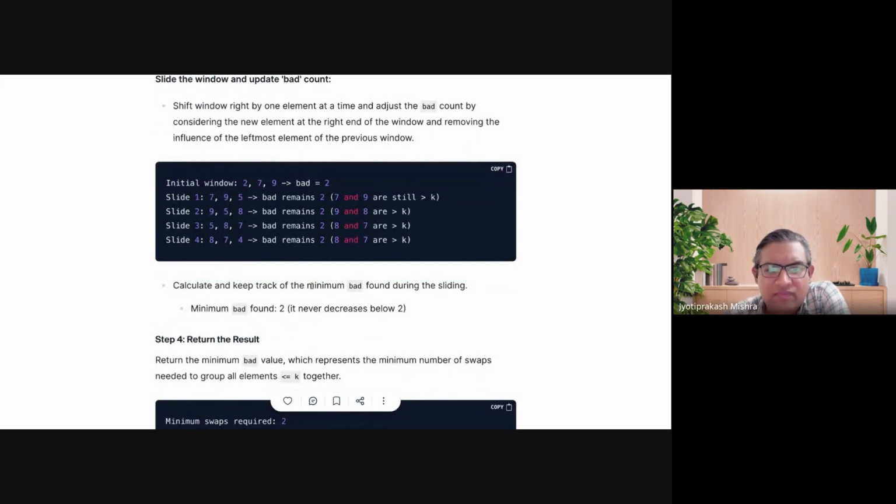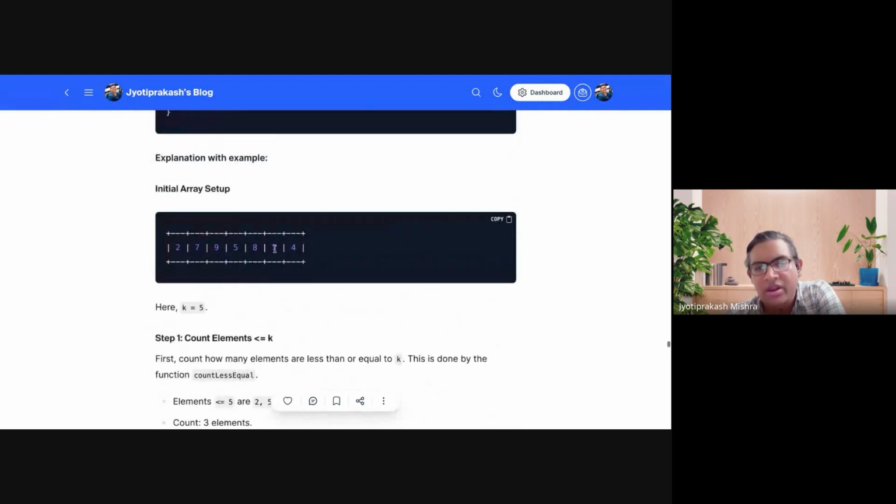Calculate and keep track of the minimum bad found during the sliding. ठीक है. कोई भी अगर ऐसा विंडो है जिसमें कि बैड काउंट सबसे मिनिमम है, that is the window of our interest. ऐसा क्यों है? कोई भी अगर एक विंडो है जिसके अंदर गुड नंबर्स ज्यादा है और सबसे मिनिमम नंबर ऑफ बैड नंबर्स है, that is the window of our interest. ऐसा क्यों है? कोई बता सकता है क्या?